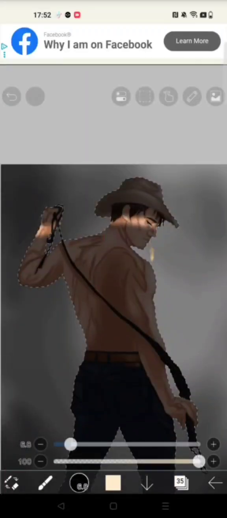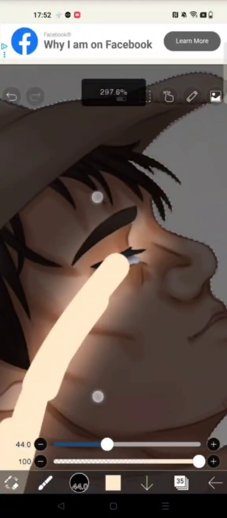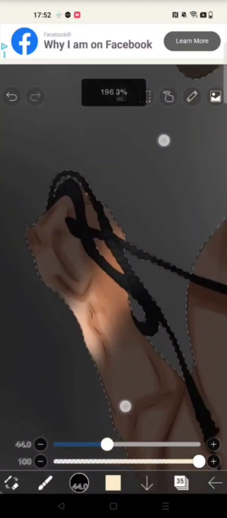Now this is where I'm going to go in very sloppily with the color I would like to use as the lighting. This doesn't really matter, because again, we're just going to Gaussian blur it.